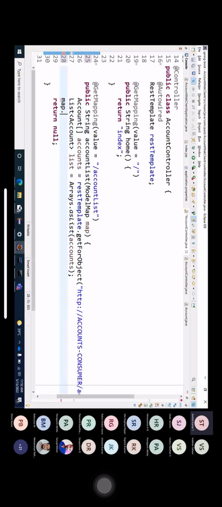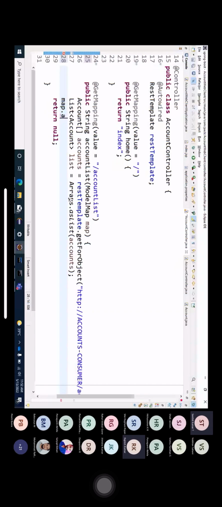So now you define map dot. We have to call which method? addAttribute. Okay, map.addAttribute. The first argument I'm going to give is my attribute name called accList. And in this accList, we are going to add which attribute? The list attribute.